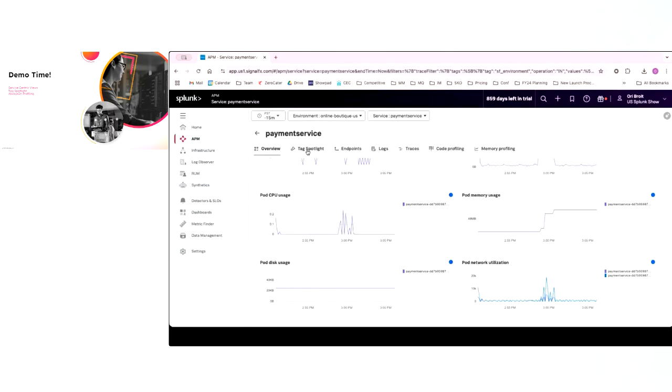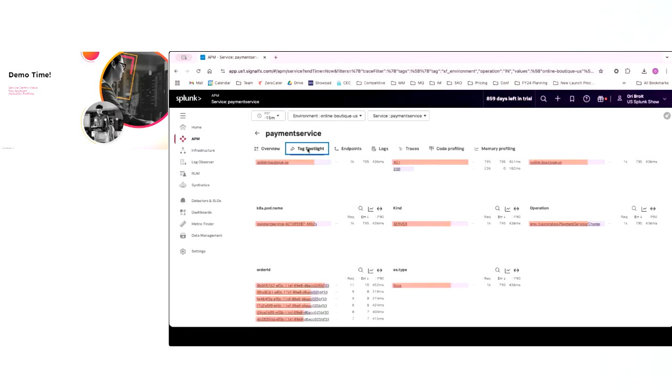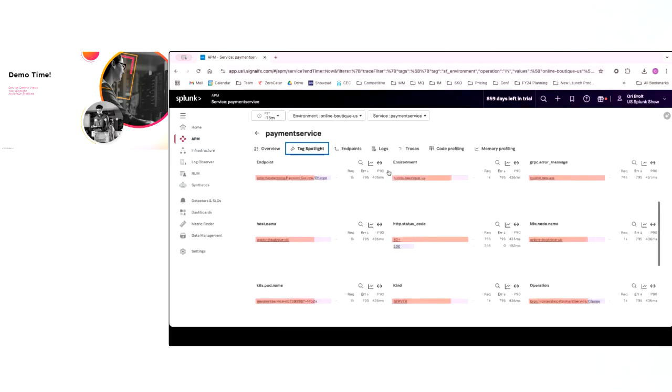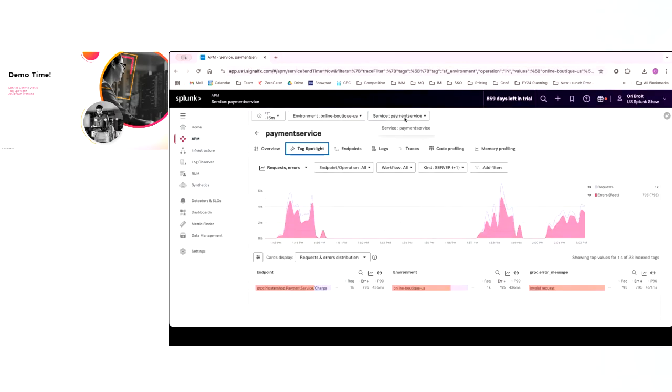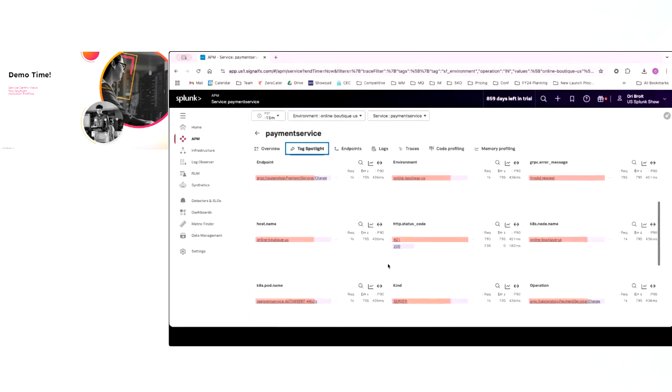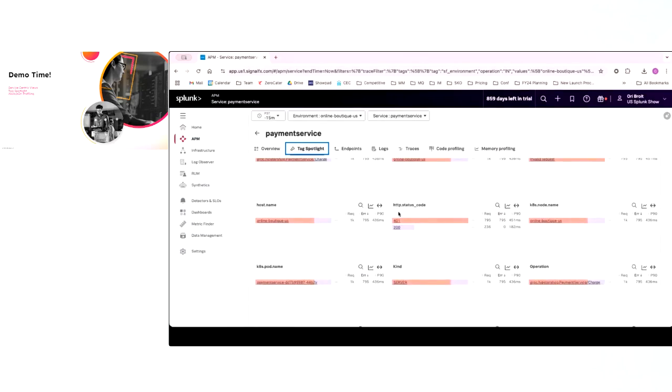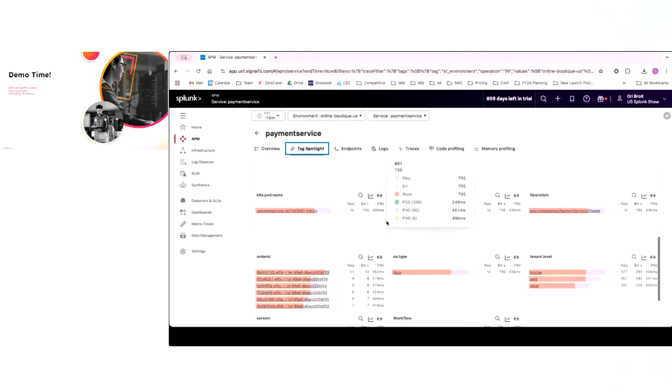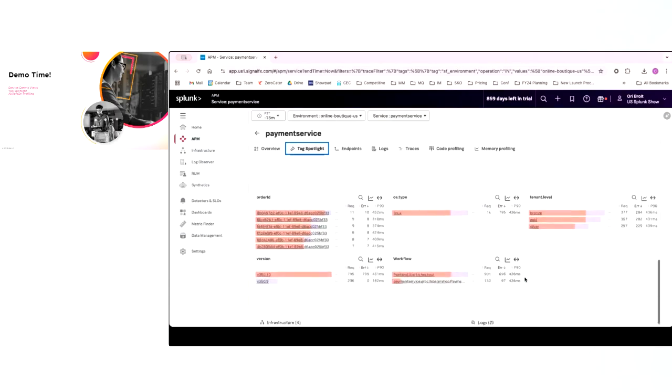We can also go to Tag Spotlight. And what Tag Spotlight does is it takes data about the payment service and it takes all the traces for it and divides them based on the different tags like endpoint, environment, or in this case, a more useful one, the HTTP status code. And we see that some of the traces have a 401 error, and we know then that all the errors are this type. We can see that at the tenant level, all the different tenant levels are impacted by the errors.